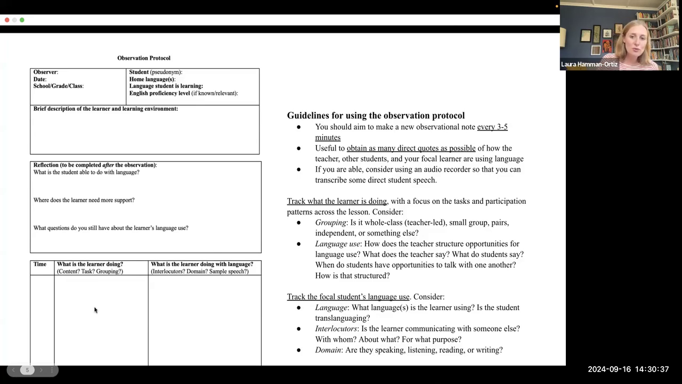How are students grouped right now? Is it a teacher-led activity or discussion? Or are they working in pairs or working independently? What is the specific task they're working on? What's the content that they're learning? So that's all, what is the learner doing? And in this component, you see language use here, how the teacher is structuring opportunities for language use. And then here you have the focal student's language use itself.